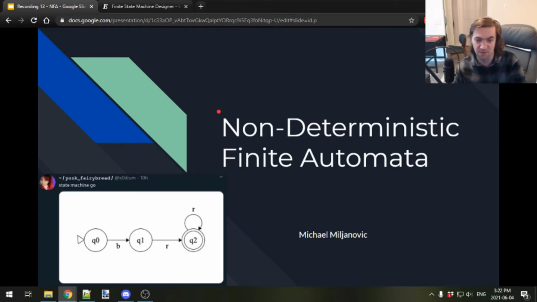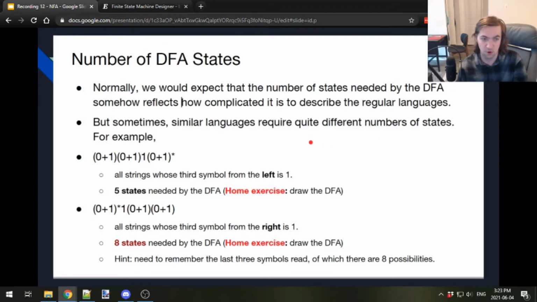This brings us to our final video in week 12, which is non-deterministic finite automata. Last lecture, we focused a little bit on the number of states in a DFA needed in order to describe a regular language. However, sometimes you may have two languages that sound kind of similar to each other but require very different numbers of states.